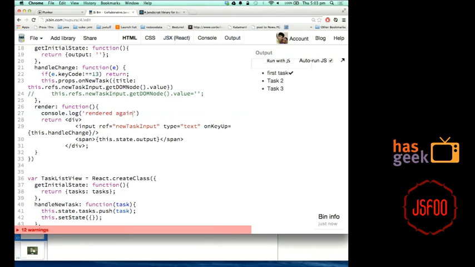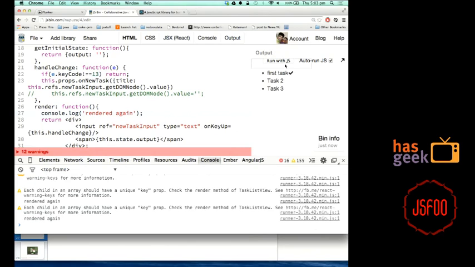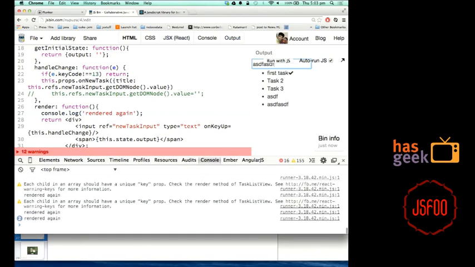So, for example, let me show you this. I've got a console.log here. So you see this? It's getting rendered again. So whenever you call setState, all the elements in that view, basically everything downstream, will get re-rendered. Re-rendered virtually, yes.